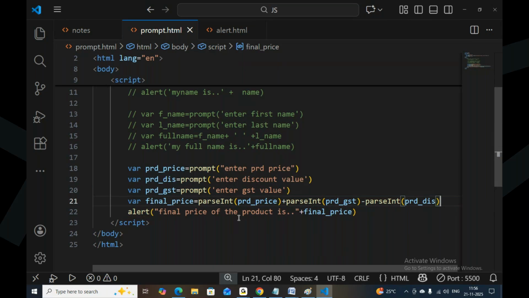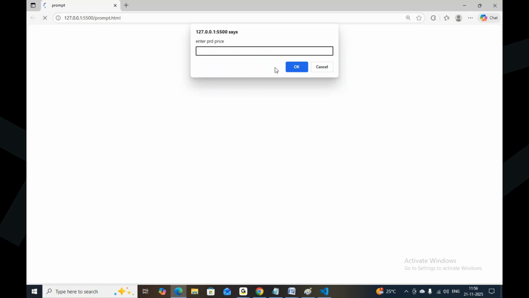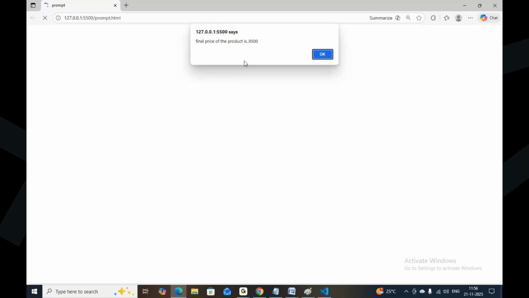Sir, can't we put the parsing directly in the prompt, like Python input value? Yeah, you can keep it, no issues. Anywhere you can do it, before the operation. 10,000, 1,500. Final price of the product: 9,500. This is the right value. The calculation is done successfully.